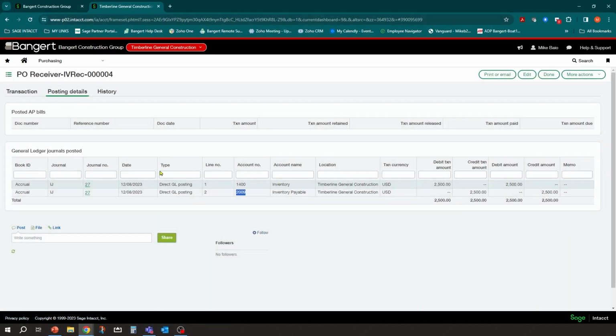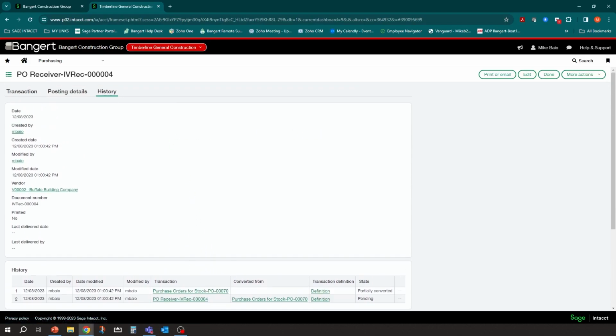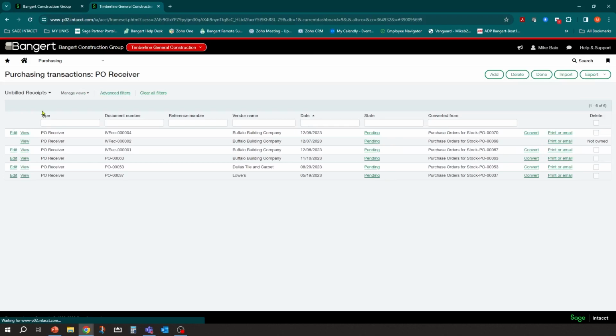Okay, so you can follow that back. You can also see a history of how it was converted. You're going to have all those abilities in there. So at that point, that's in there waiting for a vendor bill that comes in the door at some point. Just like the POs not received view, I created a view here called unbilled receipts. These only show me receiving tickets that haven't been invoiced yet by the vendor.